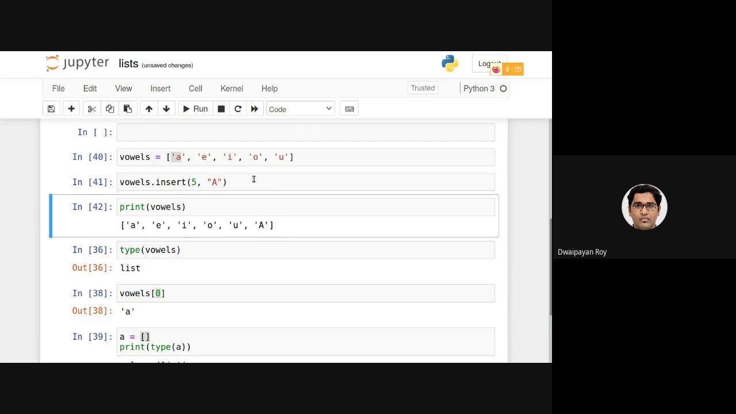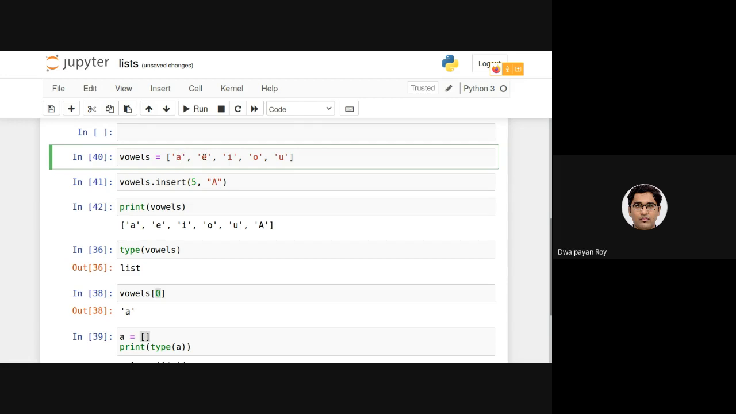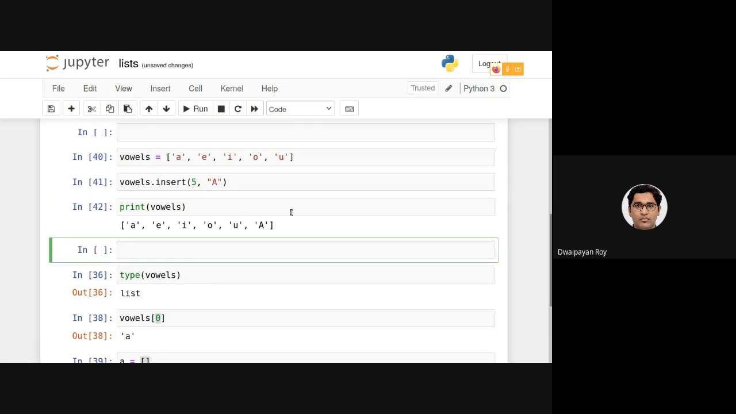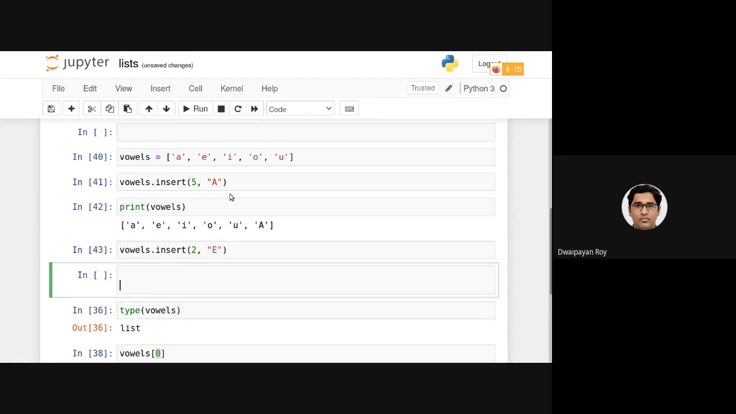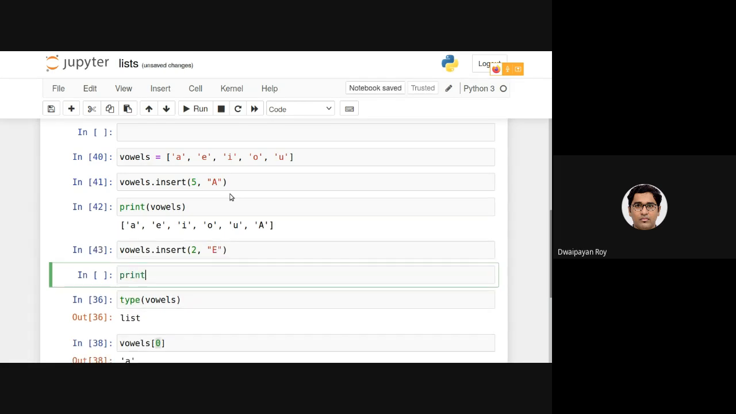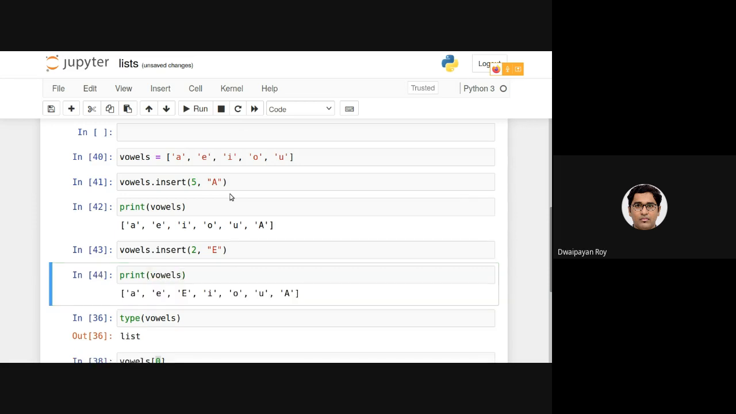Okay. Now, what if I want to insert an item after, say, E? So, 0, 1, I want to insert the capital E after small e. Now, what we need to do is vowels dot insert. So, basically, I want to insert in the second position. So, basically, 2 and then E. And then, if I print the list, you can see A, E, I, O, U was the initial list.